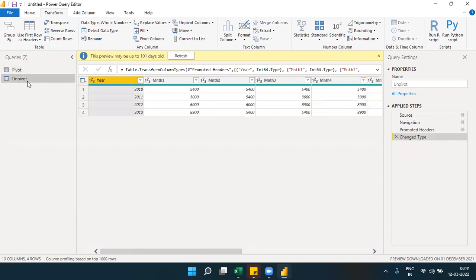The same thing, I have columns of data, I want to turn these columns of data into rows of data. So here I have another option known as unpivoting. With unpivoting, you have different options: unpivot columns, unpivot other columns, unpivot only selected columns. Okay, let's say I have to select a number of columns.